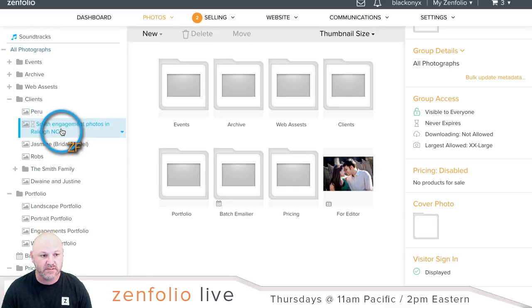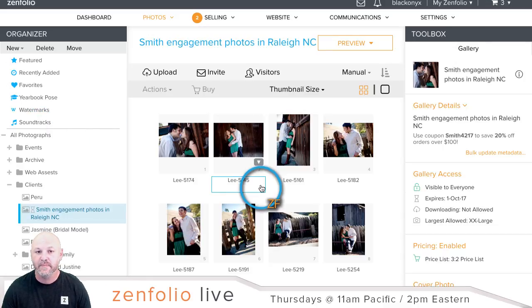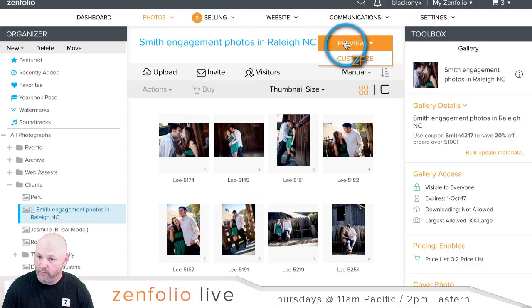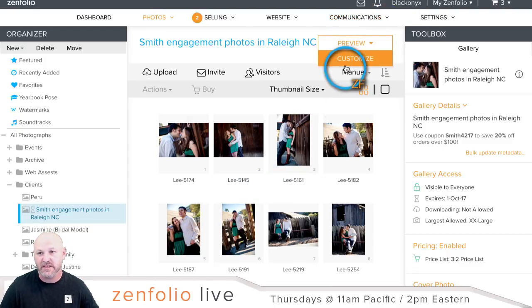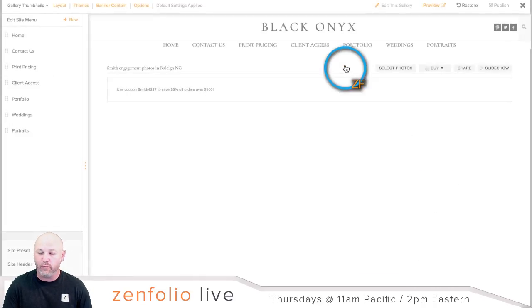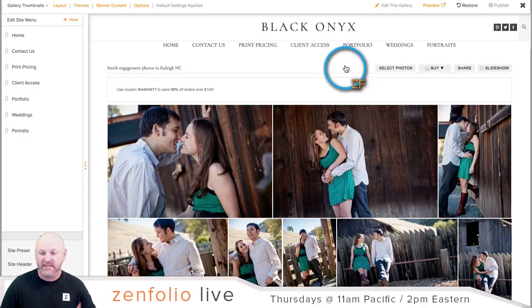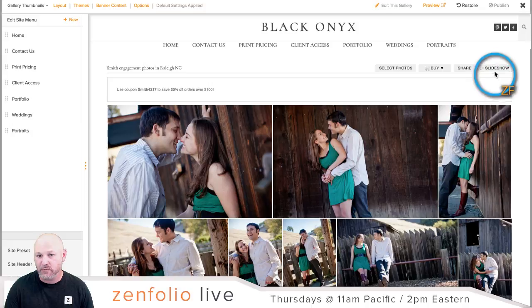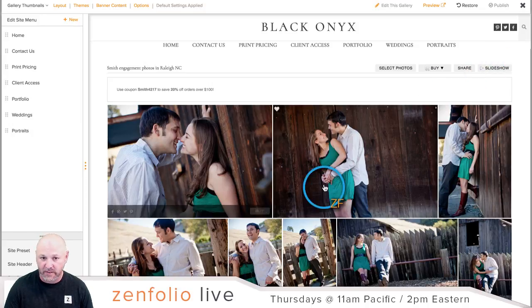Let's just use the Smith engagement photos here. And what we're going to do is we're just going to hover over preview and click customize. Anytime you want to access a specific gallery or group inside customize view, that's how you do it. You click on it in your organizer, hover over preview and click that customize button. Now I've got the slideshow button right here already showing. We're on the thumbnails page.